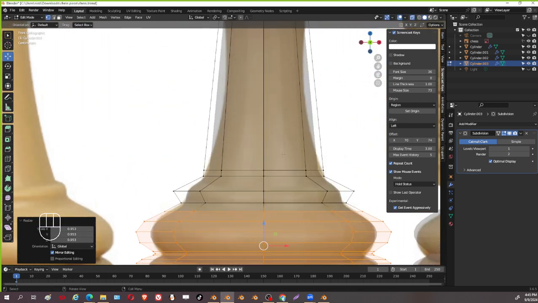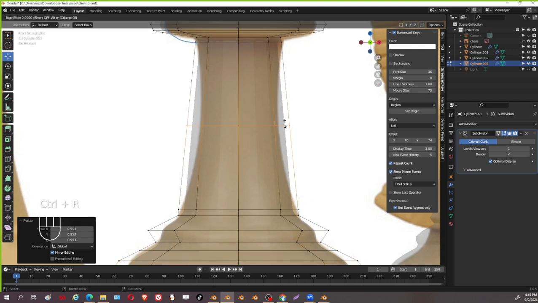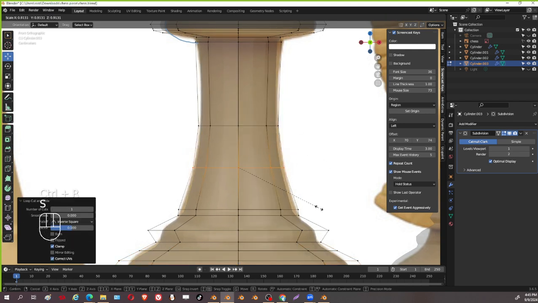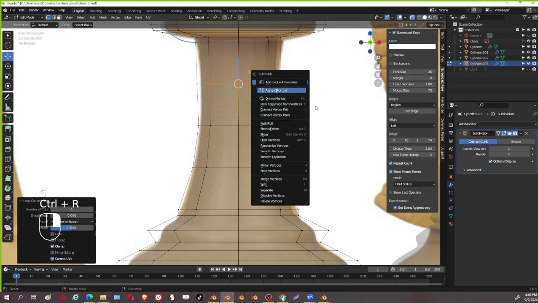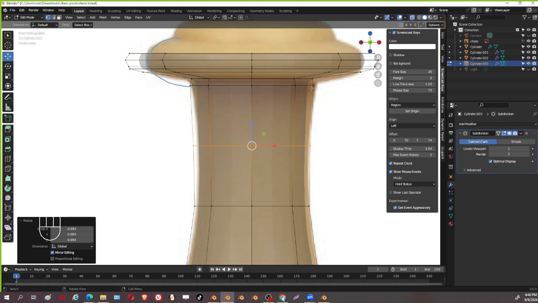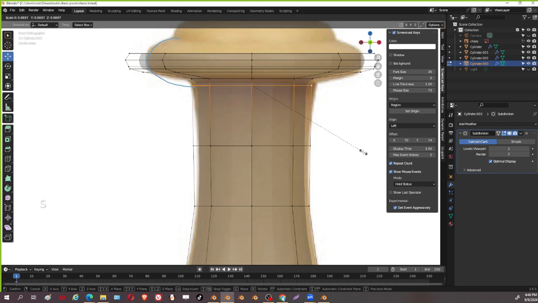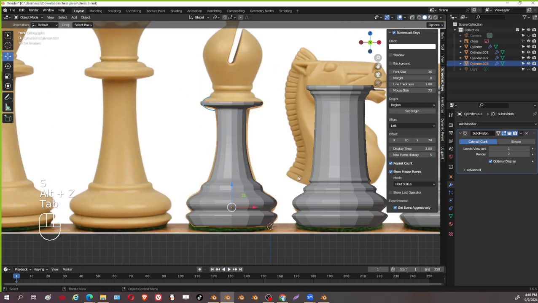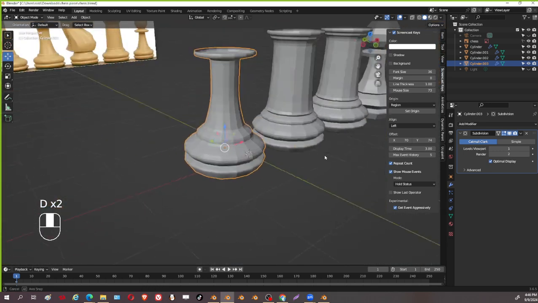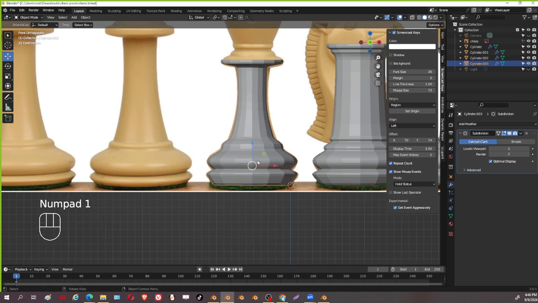Okay. Then let's add one here, then scale. Let's add another one here and scale. Add another one here and scale. Okay. Alt click here. Okay. So don't worry if it's not exactly the same, as long as it looks like a chess piece, it's fine.